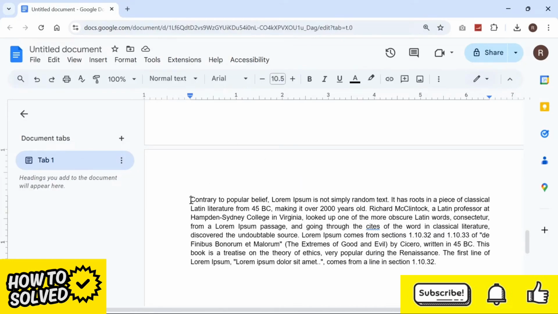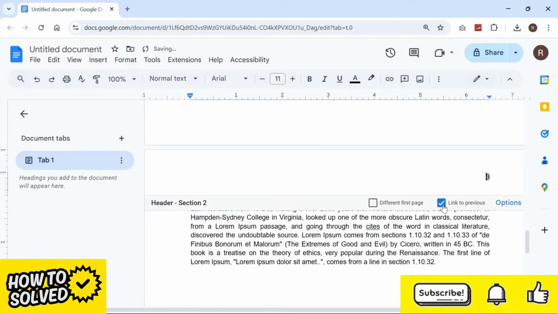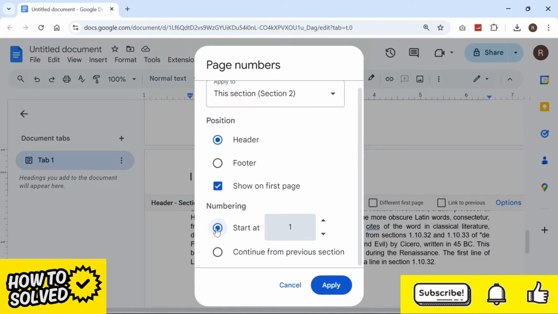Then with your mouse cursor still on the place where you want to start the page numbers, you then need to come up to Insert, come down to Page Numbers, and then select the style of numbering that you want for your document. For me, I want them on the top right-hand side, so I'm going to select this. Make sure to uncheck this Link to Previous box. Click on Options, click on Page Numbers. Make sure you've selected Start at 1 in this box here, and then press Apply.